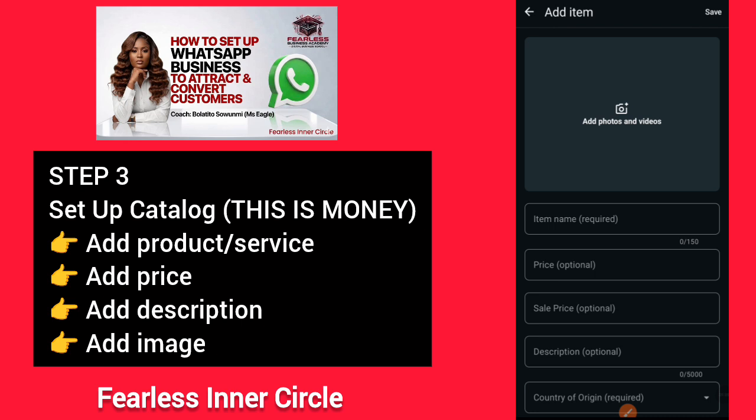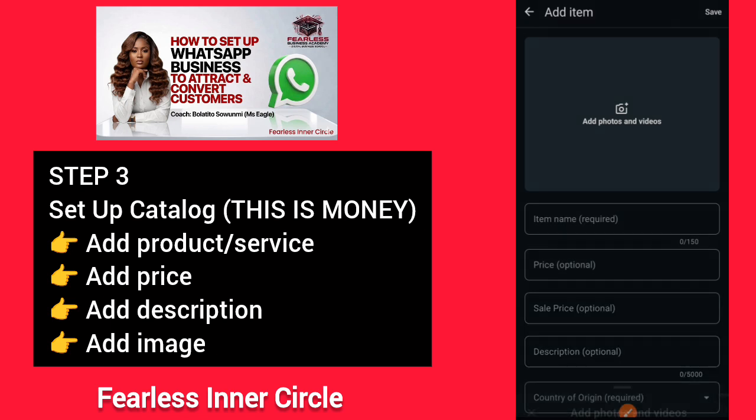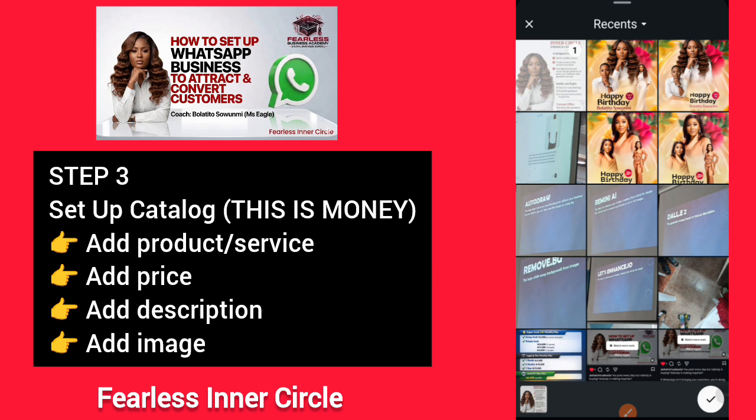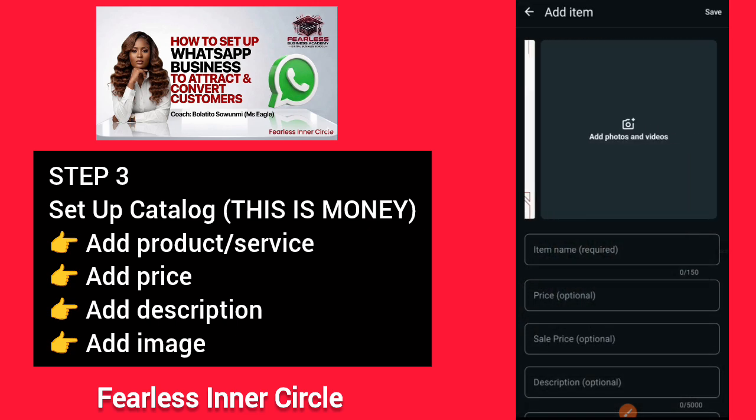In another class, I'll teach you how to create a flyer for your brand, you know. So I've created the flyer for it. You just click on this place, you understand, and it will take you to your gallery. Like I told you, I have created the flyer already. So this is a flyer, and I have created it to suit the catalog. You understand? This is a flyer. I post it. Do you understand?